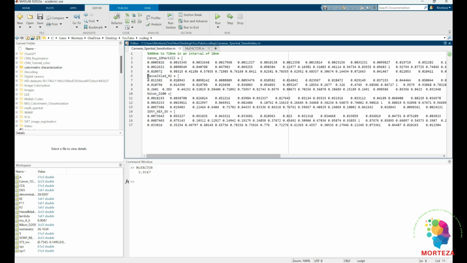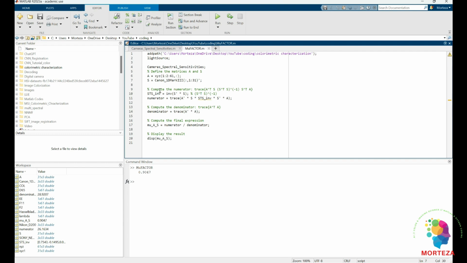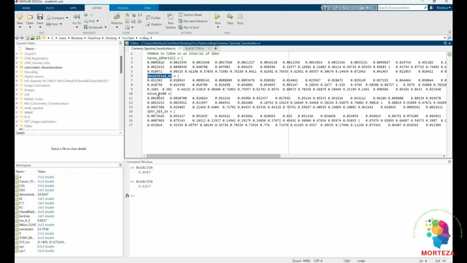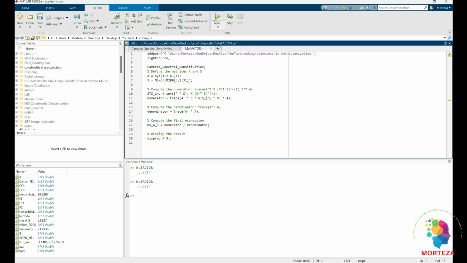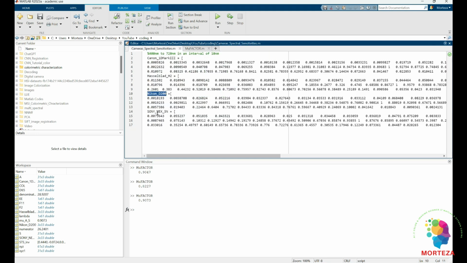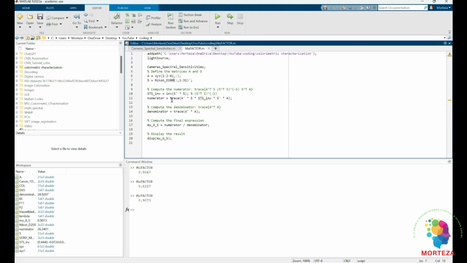The second camera is Hasselblad. Copy it, and then paste it here, and then run it. It's 0.8. The third camera, which is Nikon, I'm going to put it here, and then run it. It's 0.9 again, it's not bad. And then Sony, I'm going to put it here and just run it. It's 0.8, it's almost 0.9.